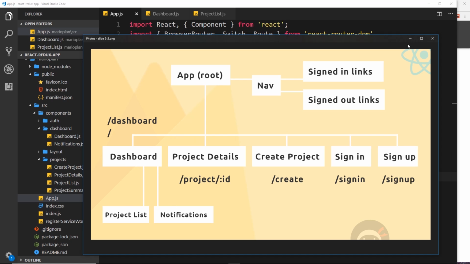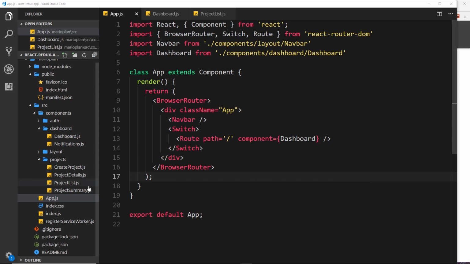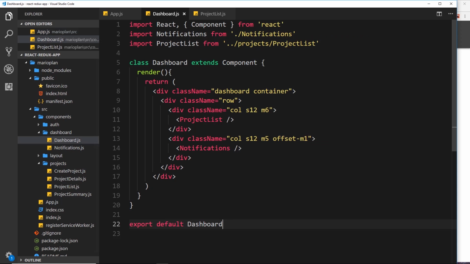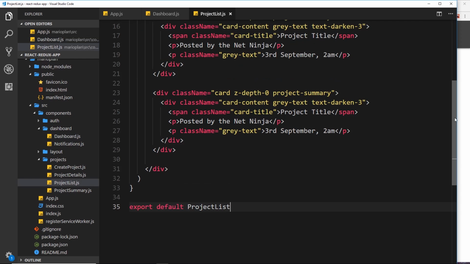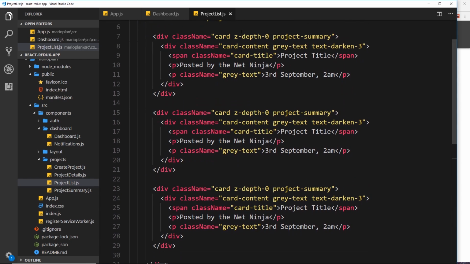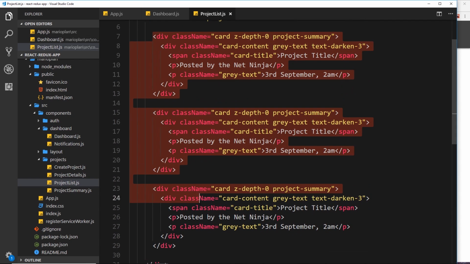Now remember, I said a while back that I wanted to use this project summary and nest that inside the project list component right here. So currently, we have our app.js, which is loading up the dashboard when we go to forward slash. So it loads up this component, and sitting inside that component is the project list, which is this thing. Now, inside project list, we're just listing out different projects. But right here, this is not very efficient. We're just repeating ourselves over and over again, and it's not very modular either.